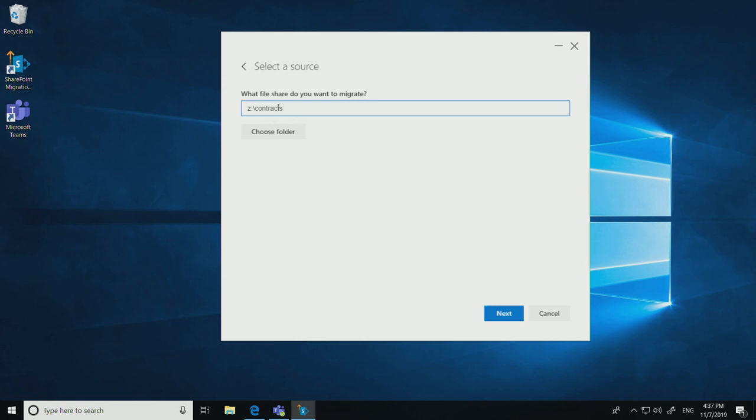I'm going to put the path, the UNC path, or my mapped drive to my contracts folder that is on-prem, file share on-prem. Clicking Next, again, I need to specify the URL, destination URL. I'm going to put the same one, which is Drone Sales. Again, the tool is going to verify that everything I enter is correct.